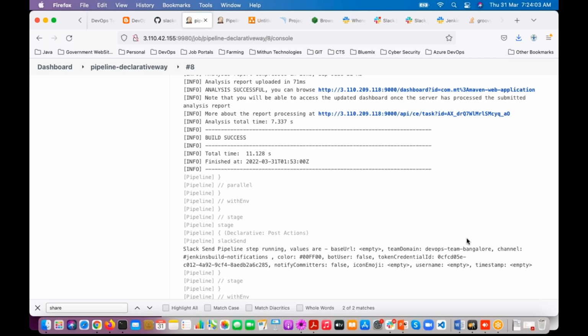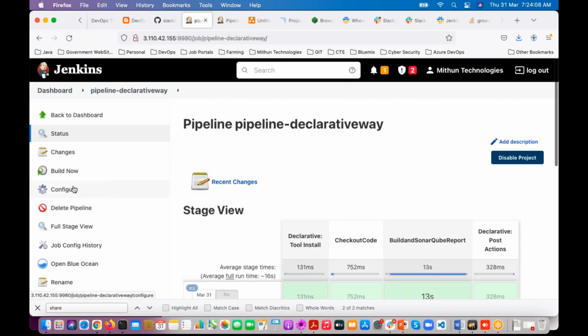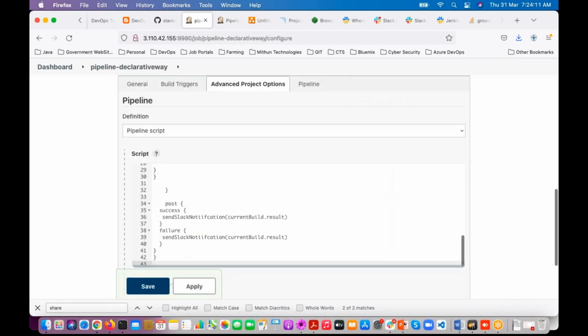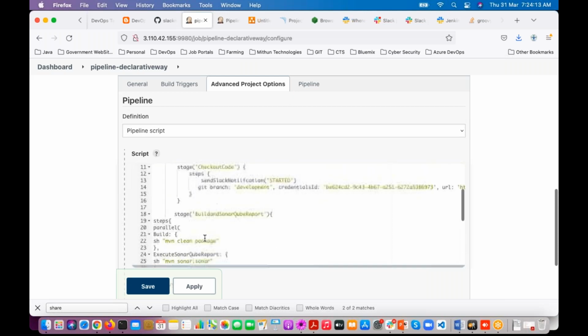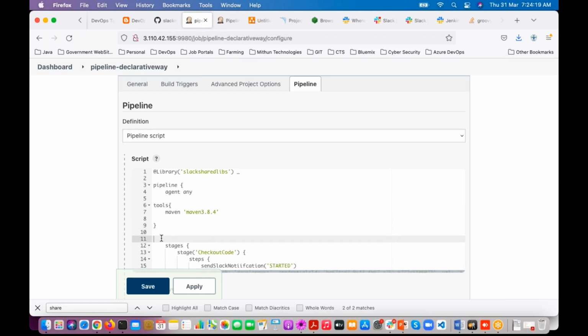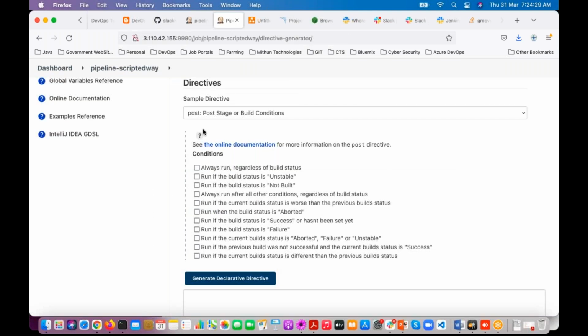So Vijay Kumar is asking, sir, add timestamp please. Okay, sure. So what we are going to do? Click on configure. If you want to add the timestamp, we are going to use options before tools, right? So there, timestamps. If you are not sure, you can go here.